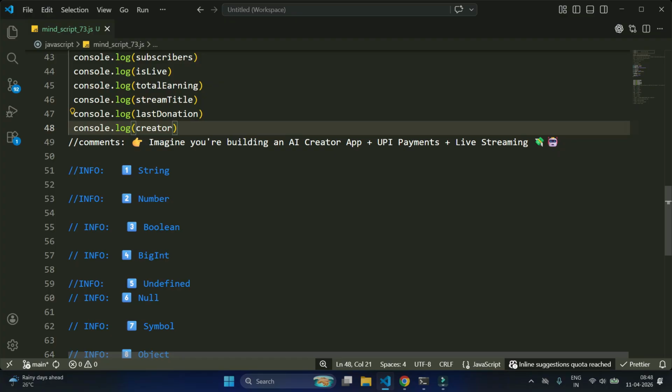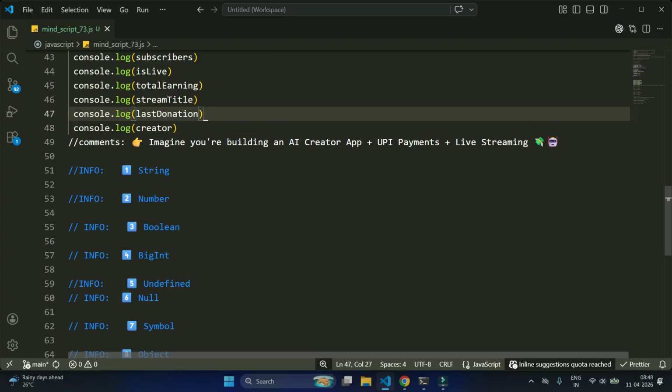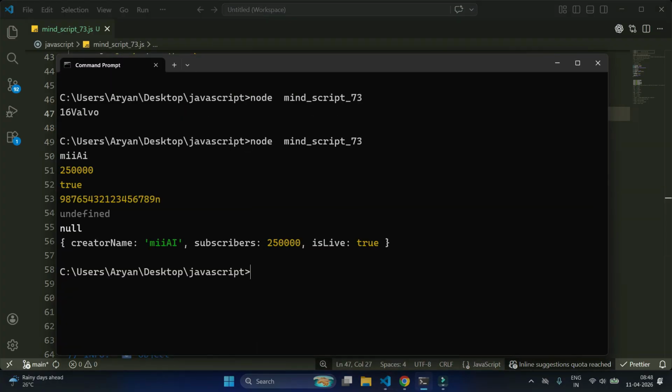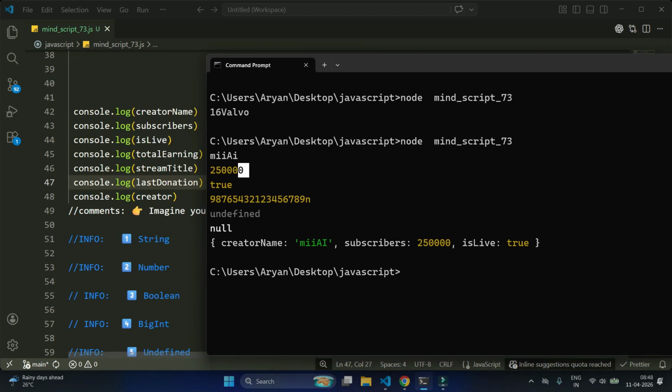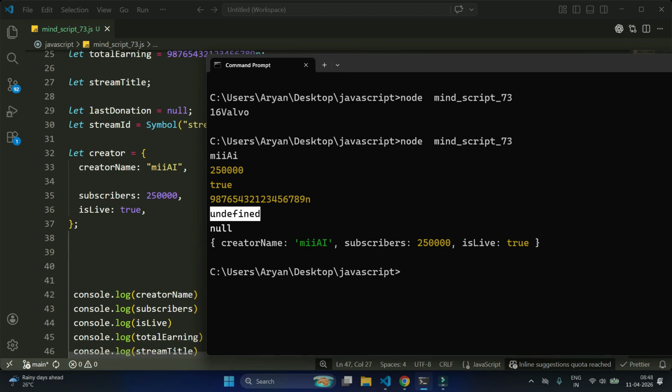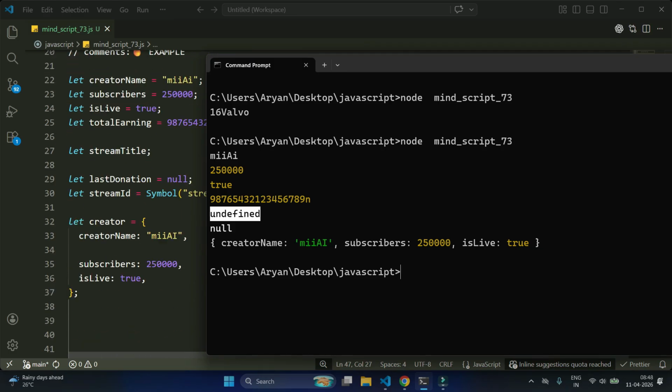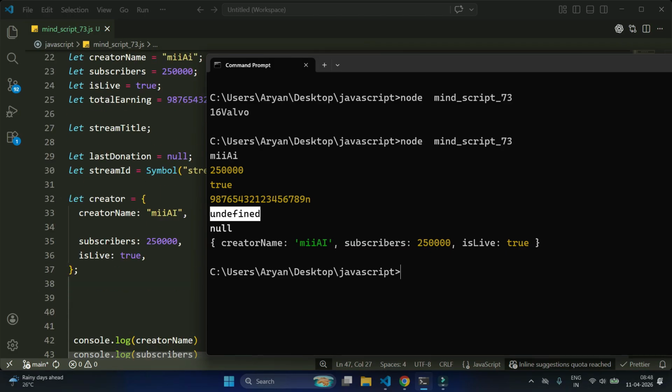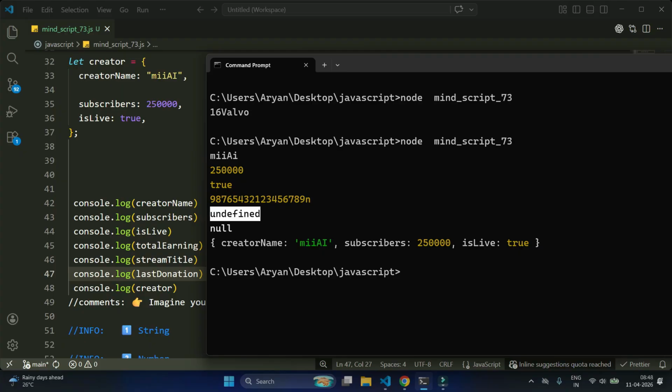Okay, so here let me execute that file. You see your creator name, then your subscriber, then is live true, then total earning, this is BigInt, then stream title is undefined, and you can easily verify this. Let stream title is undefined because you haven't assigned any value yet. And then last donation is null, and then it is your creator object, with name, subscriber, and is live true.